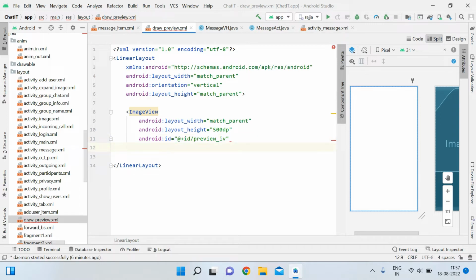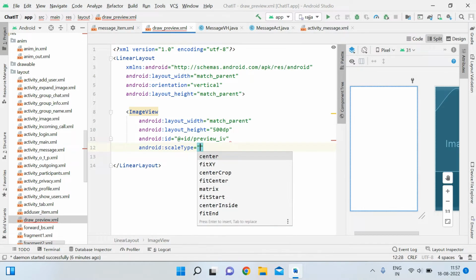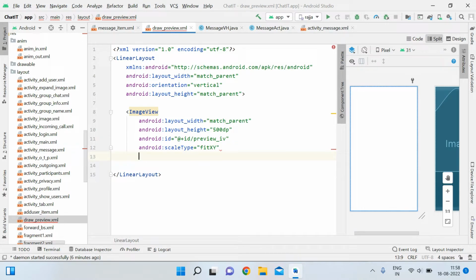So I always give IDs like that so we can understand while giving the reference, so it's not so confusing, because when you create a big application, there are so many IDs, so many buttons, text views, so this way will make it easier. So now we have given the ID, and for scale type you can give fitXY, because I just want to see the complete picture of what exactly I'm sharing.